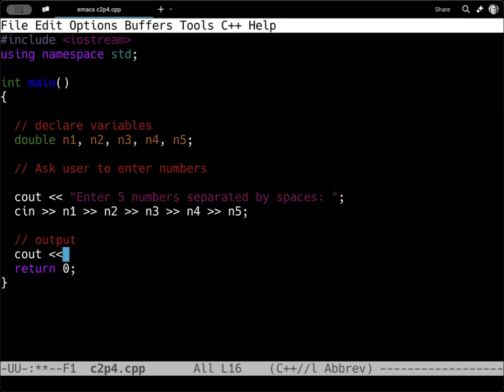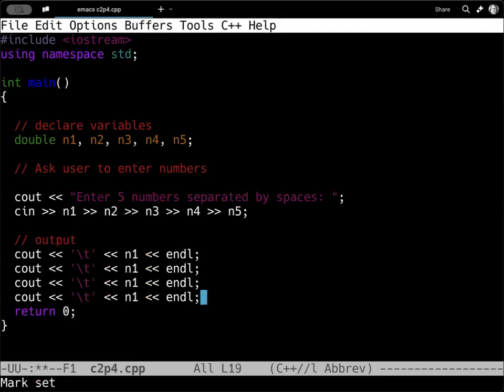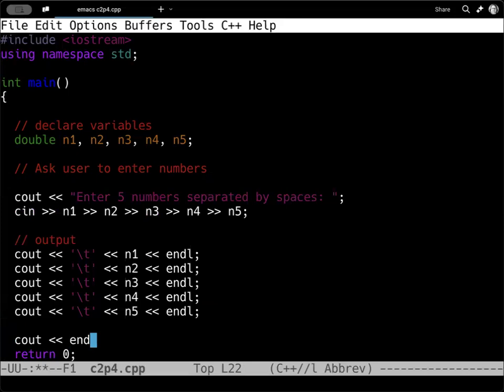Okay. Then we have our output. I'm going to cout each one on its own line. We'll do an N1, do an endl. Okay. Again, I like a tab. I think it looks neater. Okay. I'm going to copy this one. That's 1, that's 2, that's 3, that's 4, that's 5. Change that to 2. The wrong one. 3, 4, 5. Okay. Then again, I would put a couple of newline characters just to space it out a bit.